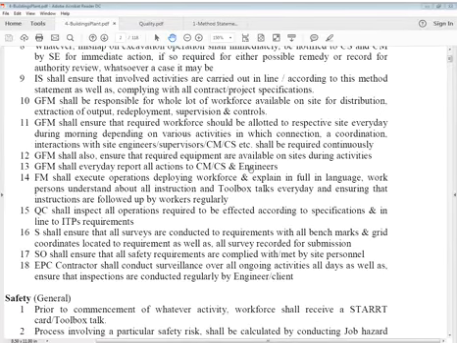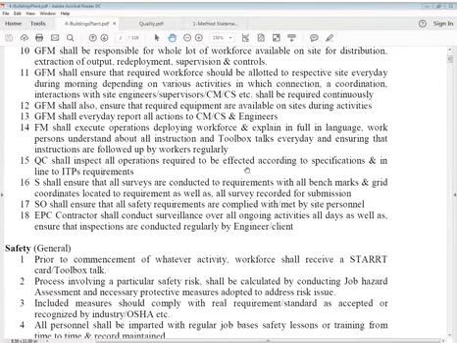GFM shall ensure that required workforce is allotted to the respective site every day in the morning depending on various activities, in which connection coordination and interaction with site engineers, supervisors, CMCS, etc. shall be required continuously. General foreman shall also ensure that required equipment is available on site during ongoing activities. GFM shall report every day all actions to CMCS and engineers.